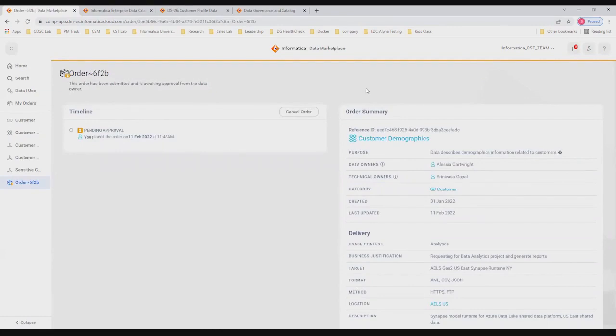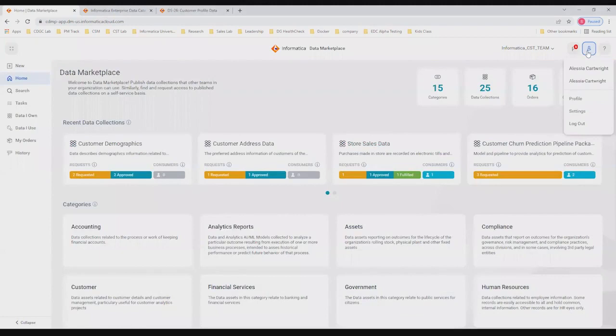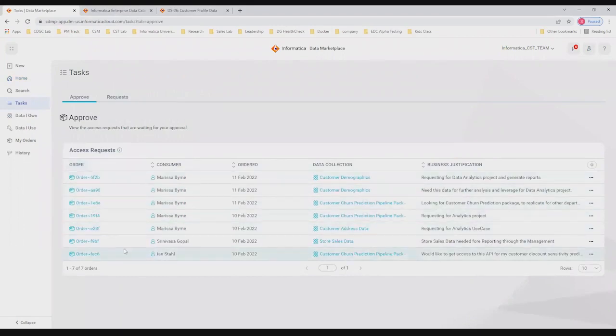So let's log in as Alyssa and see if the task is in her queue. Now, Alyssa has logged in, who is a data owner, and she wants to review all the requests that have been placed. That can be seen in the task view. You can see all the orders that are waiting in her queue, and who is the consumer who is placing the request.